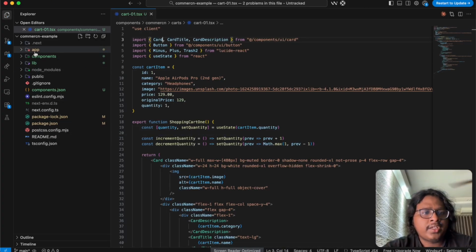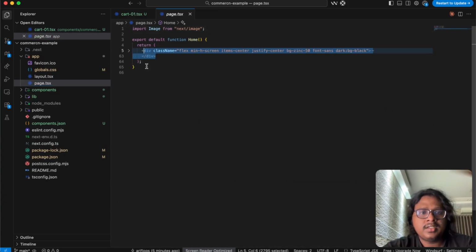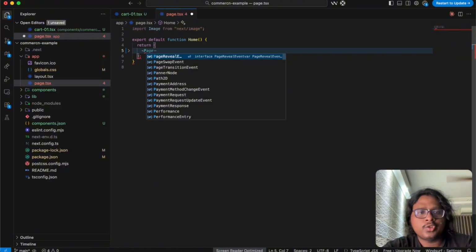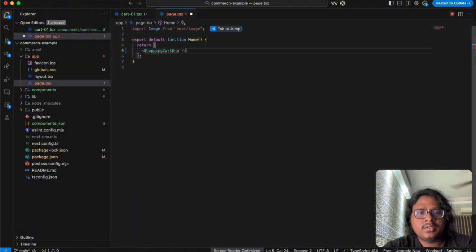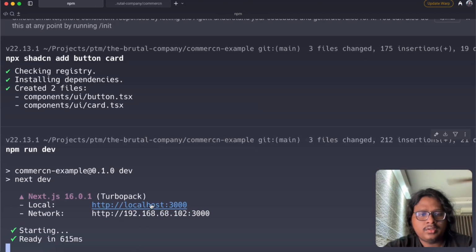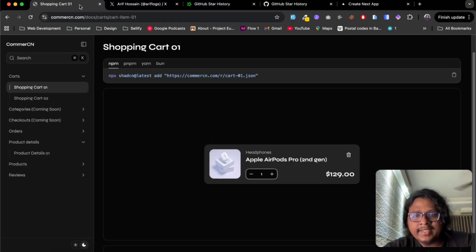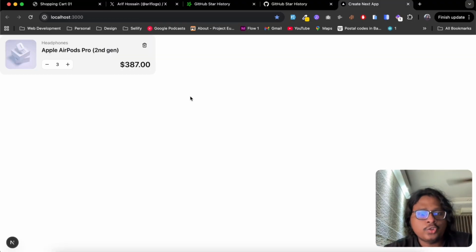Great, so now we can go to our page. Let's remove all this and import the shopping cart. Now let's run the application. npm run dev. localhost 3000, and there you go. You have your e-commerce cart ready. You have the option to change the quantity from here, and this also changes the price. Works exactly like the one you saw over here, and customizing this is also super easy.